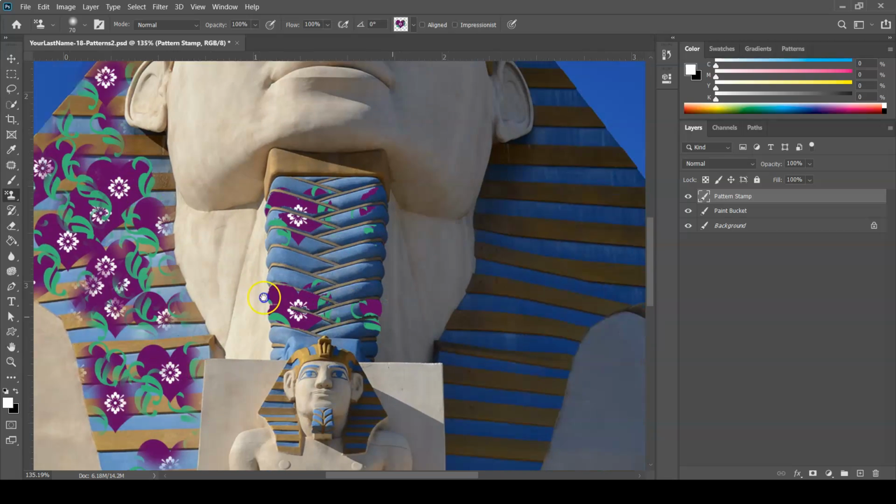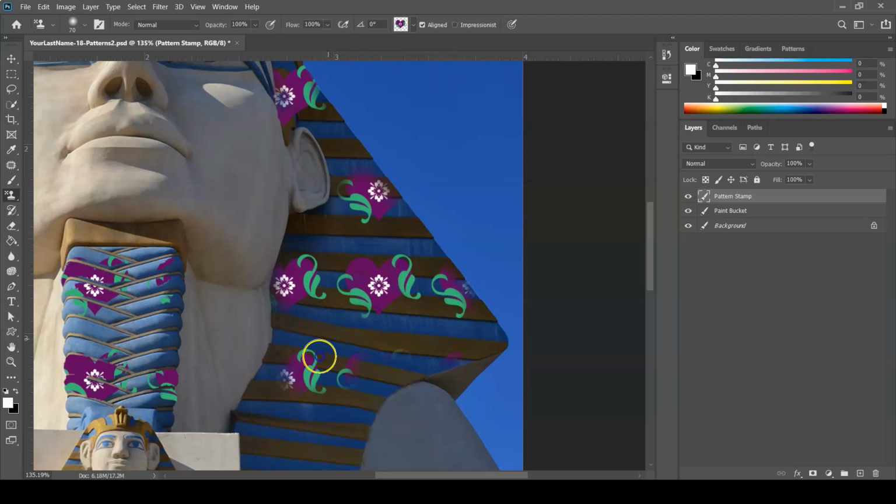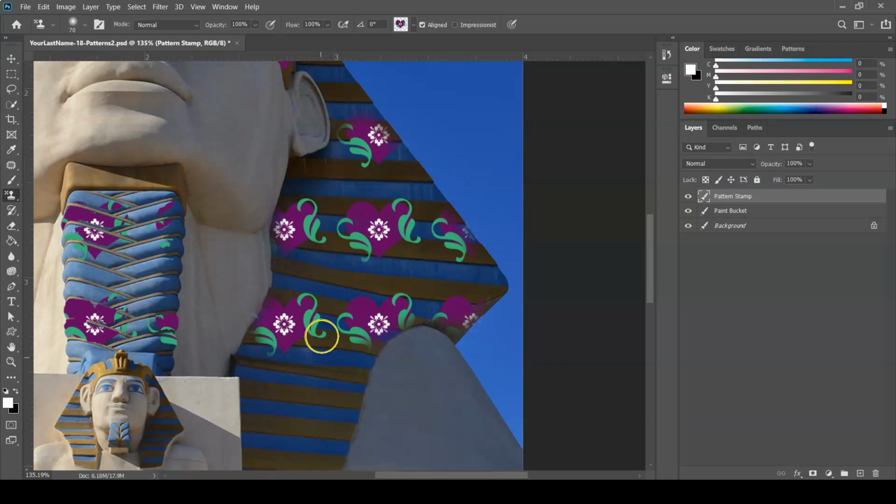Now on the right side, I'll go back up and I'll check the aligned box, and I'll keep the patterns aligned on this side. So I'm painting it in, and if I release my mouse and click back in to start up again, it doesn't reset the pattern grid placement. It keeps that pattern consistent.